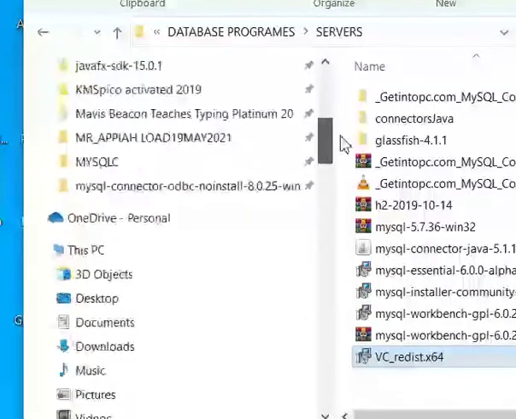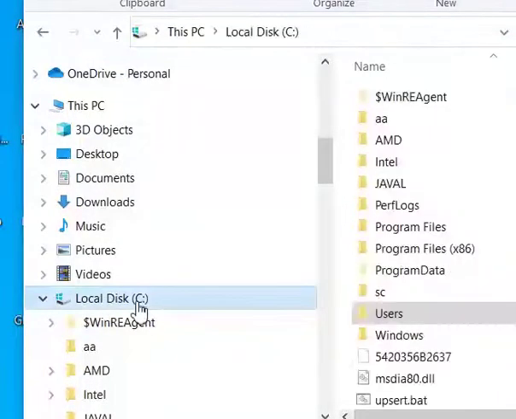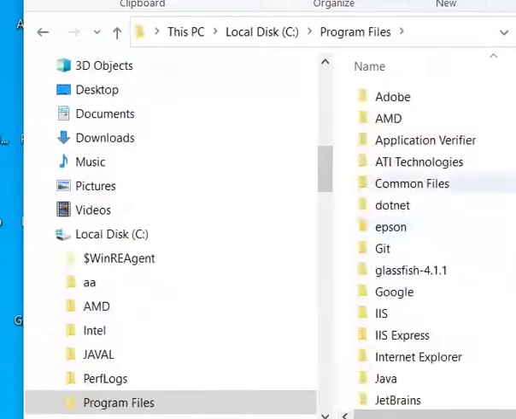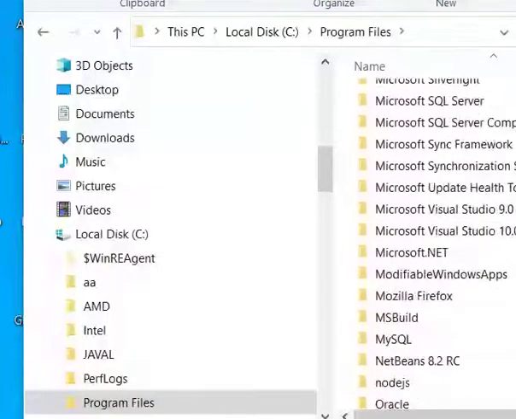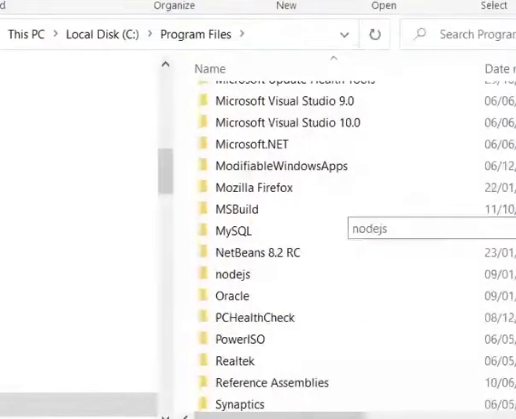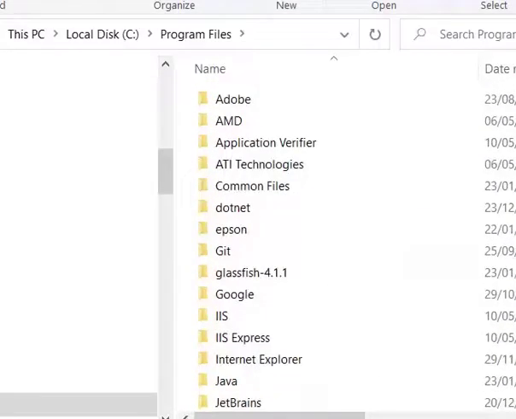You have to go to Local Disk. You click on Local Disk. Then you go to Program Files. You open Program Files. Here you are looking for the MySQL folder. Here is the folder. When you see this folder, you have to delete it with everything inside. You have to delete it. After that, you move back.